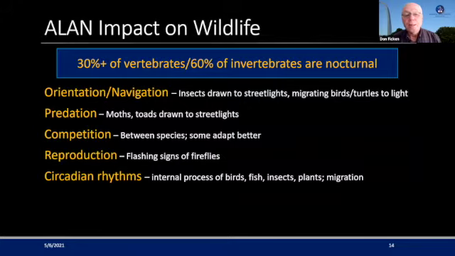For example, the flashing sign of fireflies. Once you get to the first quarter moon, fireflies don't like to blink anymore. And then you get into what's called circadian rhythms.